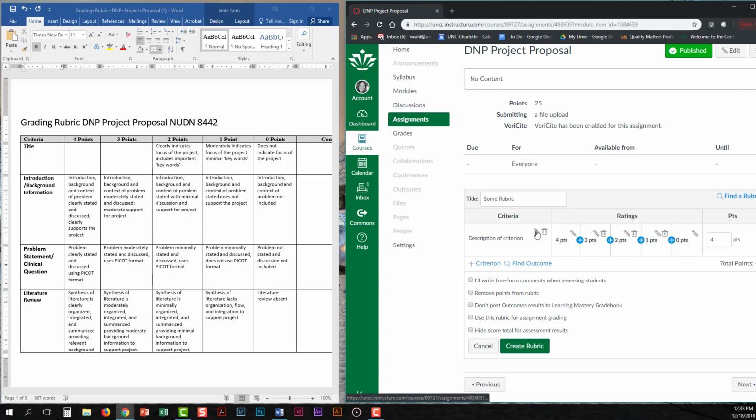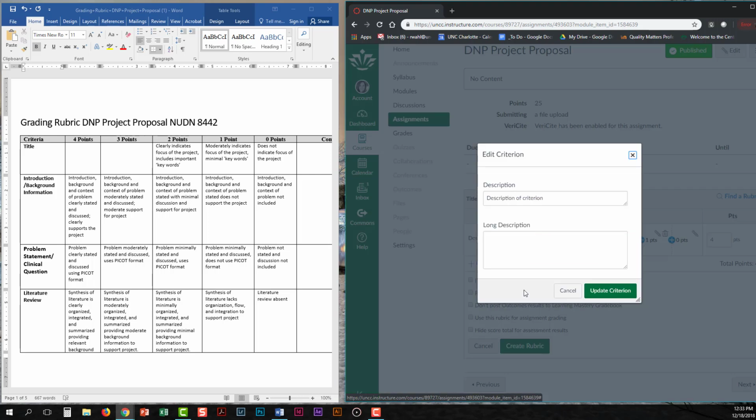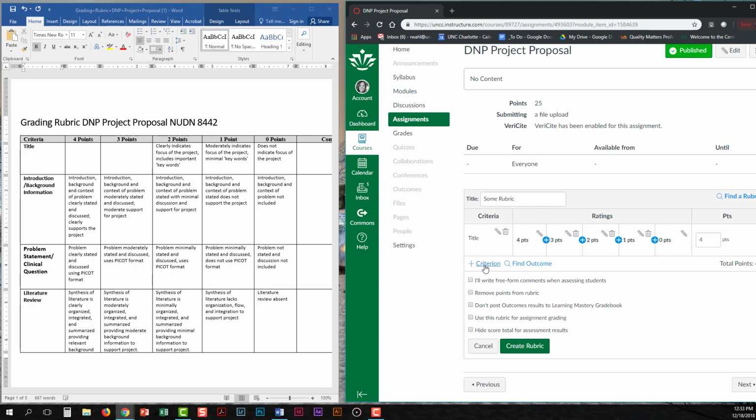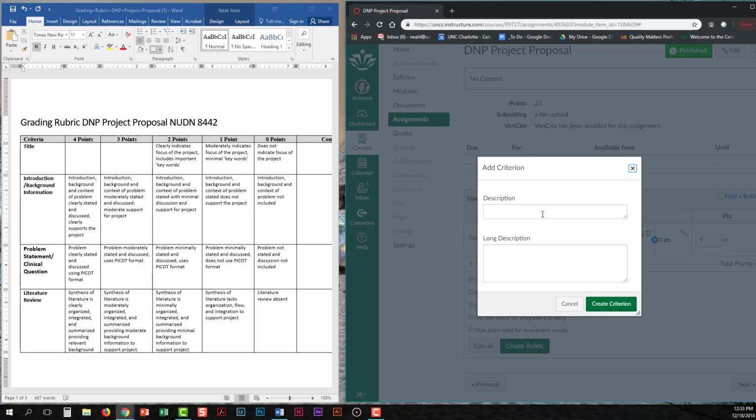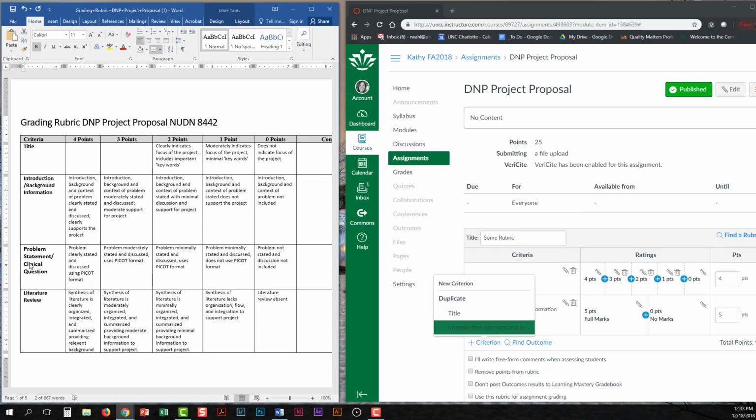So now I can actually take this and change this to title. So that's our first criteria over here in this rubric that you can see. So I'll update that, and now I'm going to create another criterion. So I'm going to hit the plus criterion, and then I'm going to say new criterion. And then this one, I'm just going to copy and paste that, and I'm going to put it here. So that was Control V if you're not used to the quick keys. So I'm going to go ahead and create the rest of these criterion.